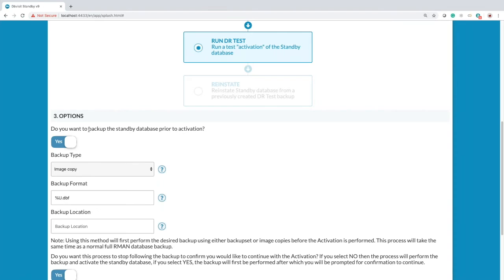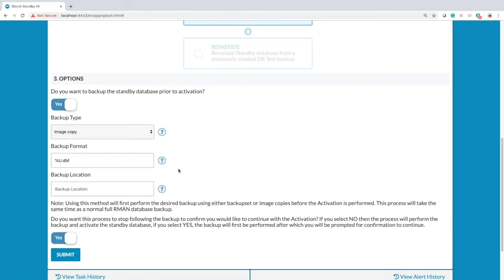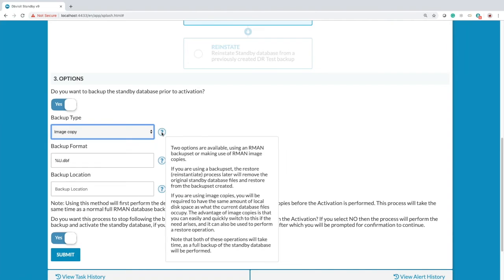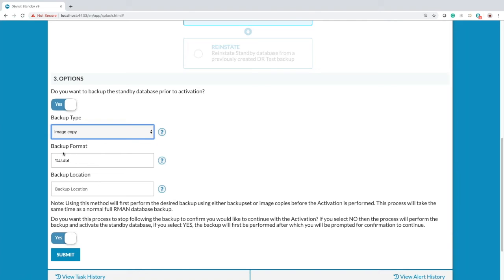You're going to be asked, do you want to make a backup of the standby database prior to the activation? This seems quite good. I'm going to say yes, please, because if I can rather put that backup back than having to rebuild everything afterwards, I'd rather do that. So you can choose between a backup set or an image copy. I'm going to choose an image copy. You can read about which one you prefer. Then it picks up a backup format, and then I must obviously give it a location where it can put that backup for me.